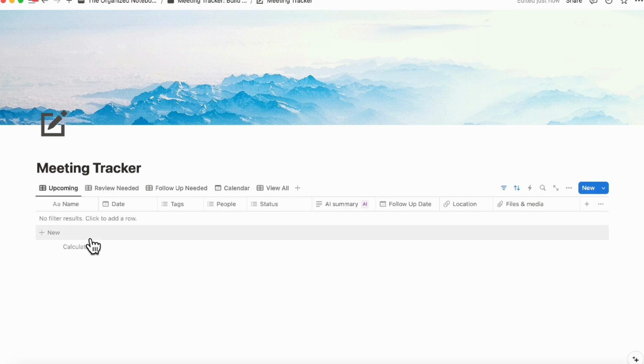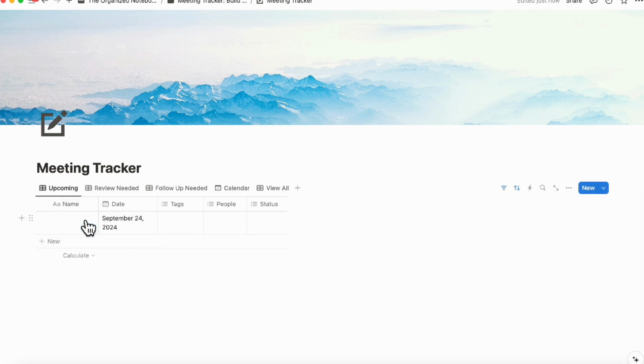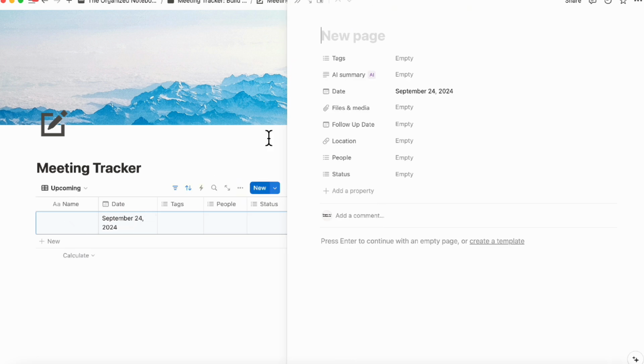And what's so good about Notion with meetings is that if we click new here, we can basically open one up, and then you can add things like tags. You can add things like files and media if there's anything there that you'd like to add. You can also add follow-up dates, a location for that meeting. So if it's on Zoom, you can put a link here, or even a Google Maps link. You can also add the people who might be attending the meeting and a status. And all of these are really customizable.